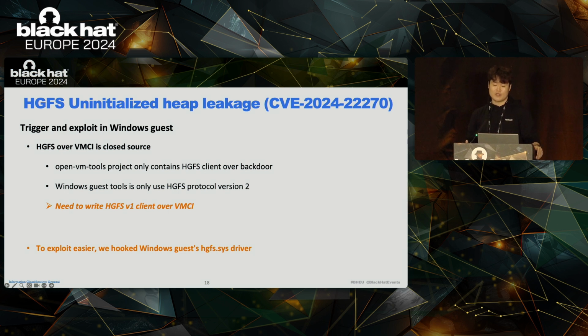To exploit this vulnerability, we needed to write a client that supports HGFS version 1. The challenge was that HGFS over VMCI, the channel used for communication between the guest and host, is not fully implemented in the Open VM Tools project. Additionally, the official Windows guest tools only support HGFS version 2, which doesn't exhibit the same vulnerability. To overcome this limitation, we hooked the guest filter driver component in Windows that handled file sharing requests to help us manipulate and trigger the vulnerability.